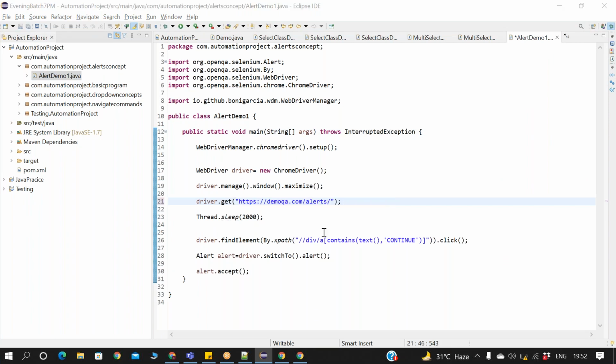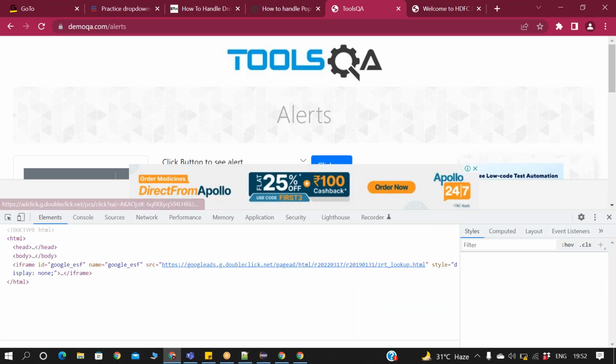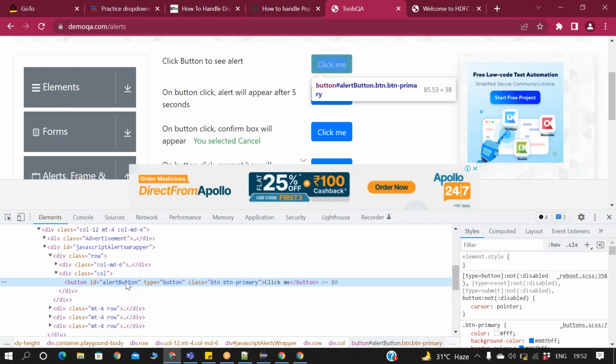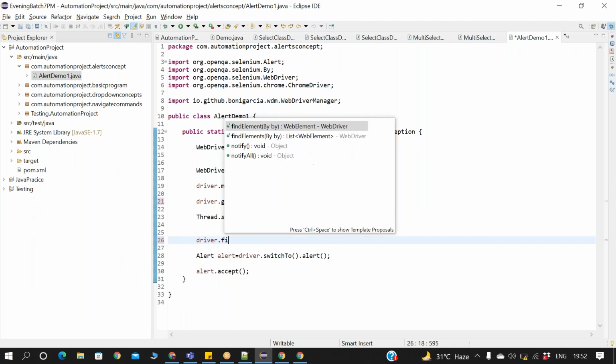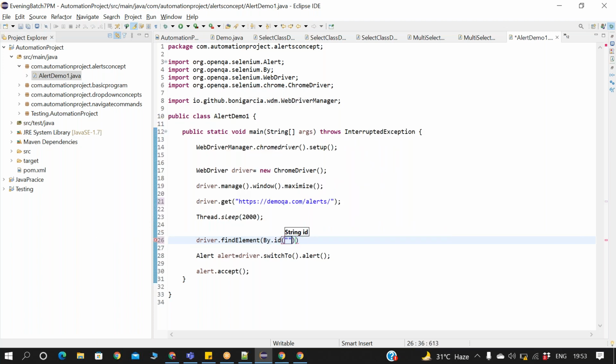As of now, take this URL and I am going to click on this alert and inspect. What is the name of this button? Alert button. I am going to take this ID. Tomorrow I will definitely tell you on the same page why it is not working. Dot click. See, now it is going to accept.